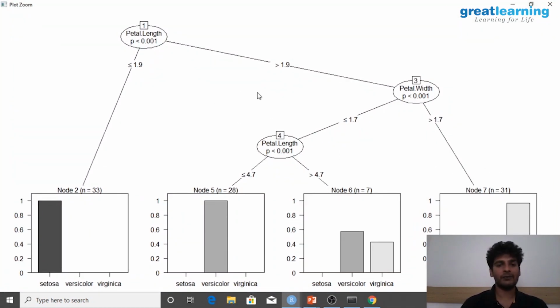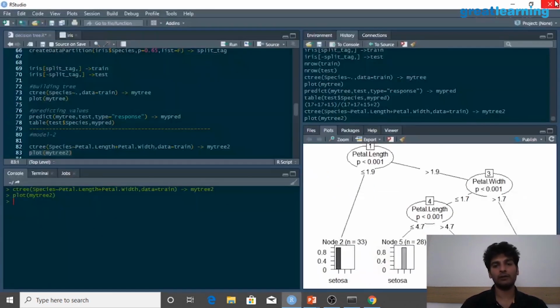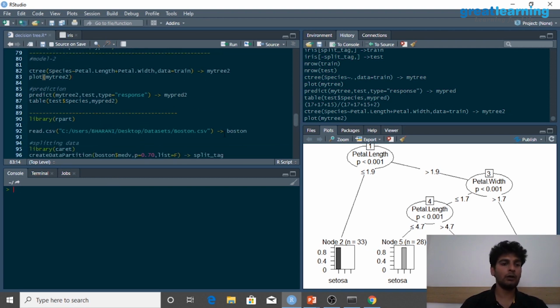This is sort of the same plot which we got from the previous one, right? The only difference is, instead of using all the columns as our independent variables, we have only used petal length and petal width as our independent variables. All right, so this is done. Now we will go ahead and predict the values. We have built the model, and now it's time to predict the values.